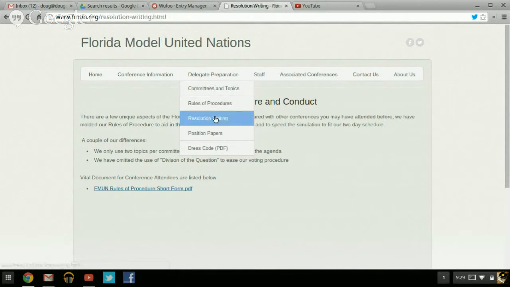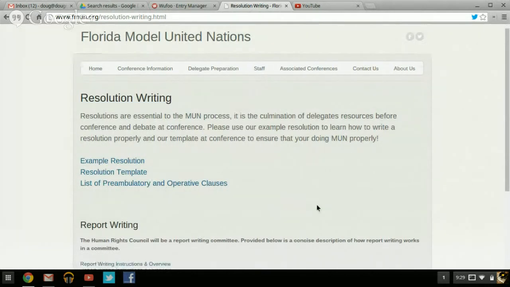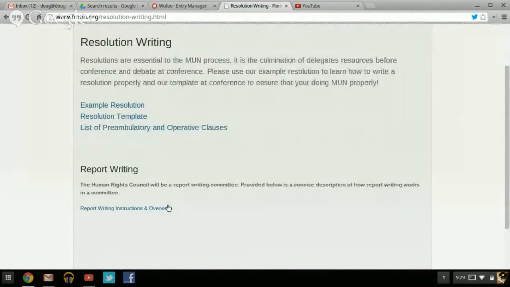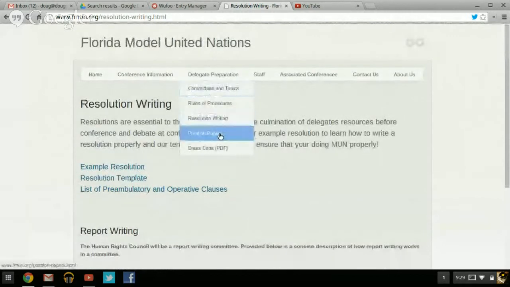Moving down, you can find some of our resources that deal with resolution writing. We have examples. We have a template here you can use. We have a list of some preambulatory and operative clauses. And if you're in a report writing committee, which I don't believe we have this year, we have instructions on how report writing would be done.